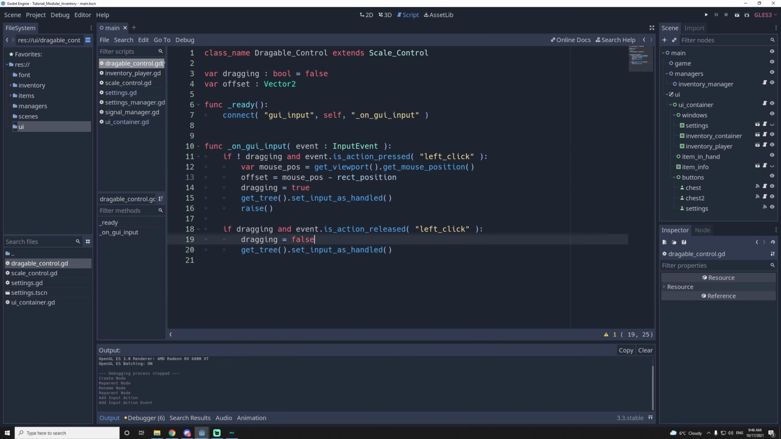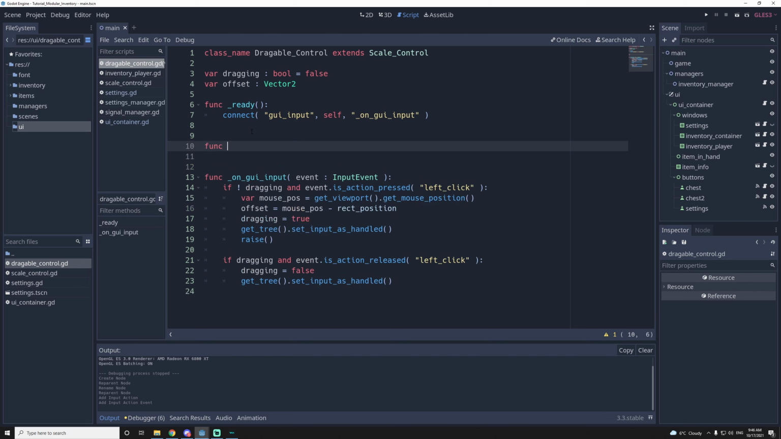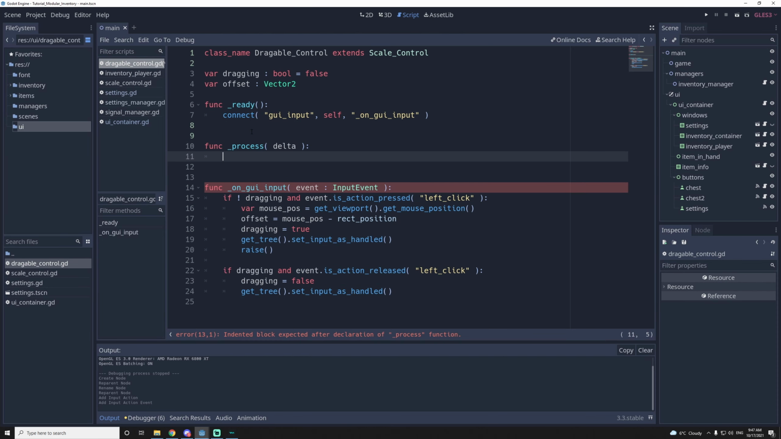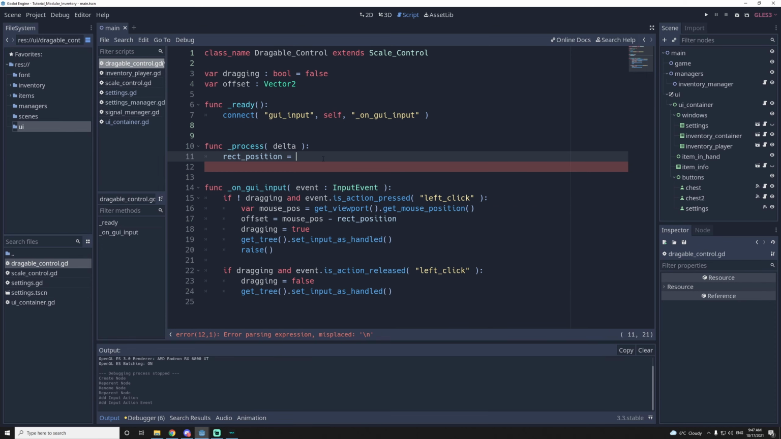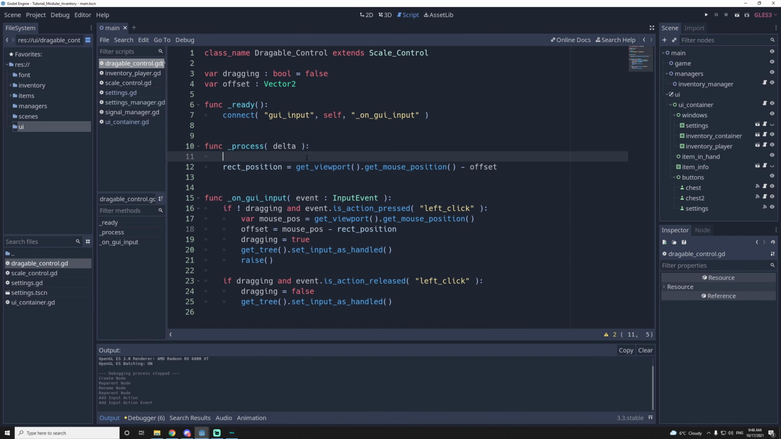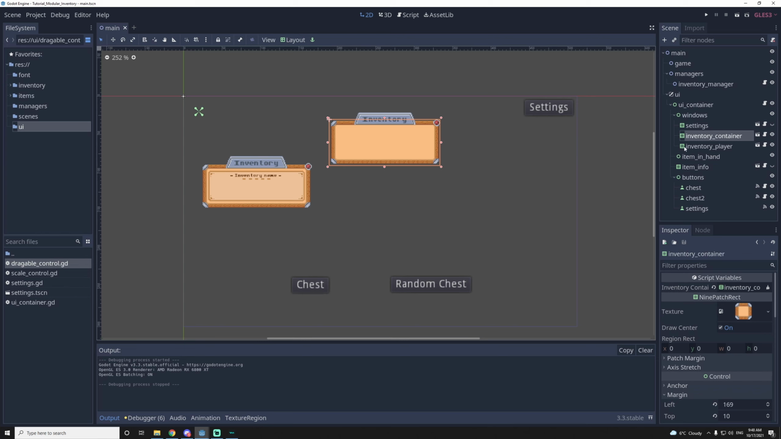Now what we need is when we set it to dragging, right now it's not going to move the window. It's simply going to set it to dragging and prepare the offset. So for that, we're going to go and add the function process. And in here, we'll get the rect position is going to be equal to the position of the mouse minus the offset. We can do the same thing as here, get the mouse position minus offset. So that should be it. Oh, wait, I forgot. If you are dragging. So if dragging.